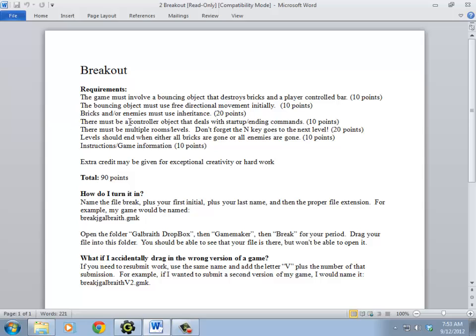There's a controller that's going to deal with startup and ending commands. The controller, so before we were using our avatar to be the controller that did startup, lives, all that kind of stuff. The thing is that the avatar might die, and we don't want it to stop doing things like going to the next room and whatnot. So we're actually going to put in an invisible object that's going to deal with that.